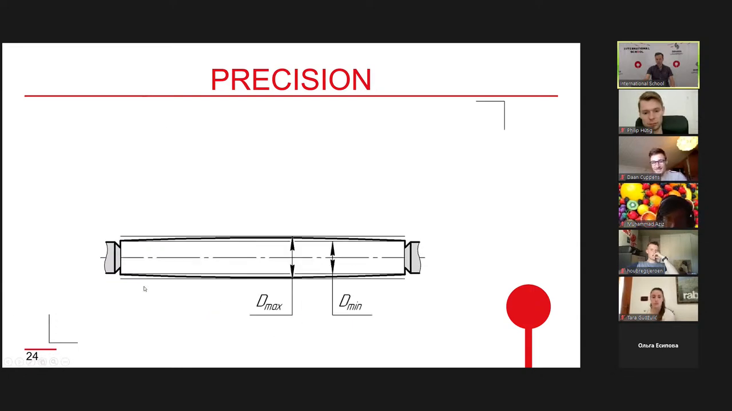And finally, we can see the picture with boundaries, minimum dimension and maximum dimension. And you can see that the line of minimum dimension and the line of maximum dimension were not crossed by the contour of the machined surface. So the contour of the machined surface is inside the boundaries. In this case, we can say that the part is good. And a good part can be used in assembly, it can be used in an engine, for example.